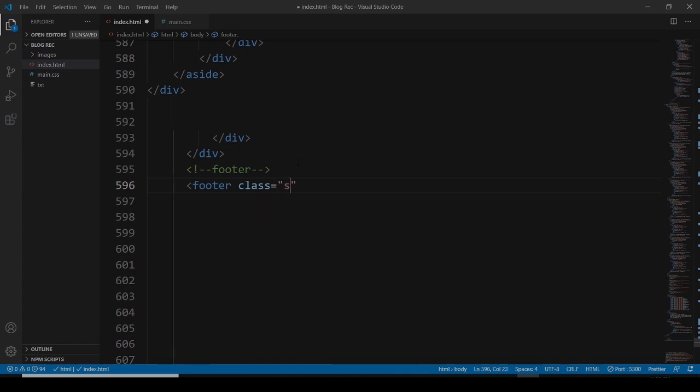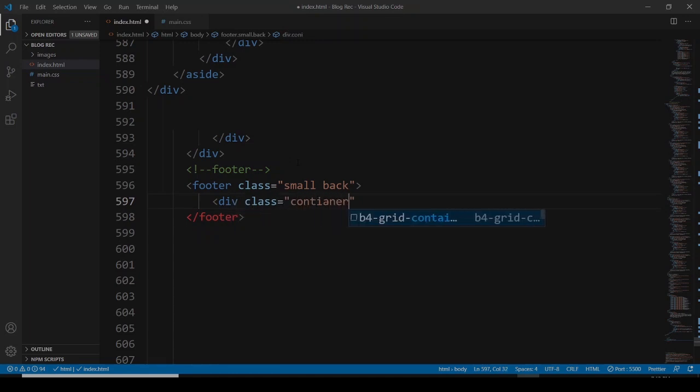This class is going to be small back. Now let's have a div, assigning it a class container, and padding top and bottom is going to be 3. Padding on small devices, top and bottom for small devices, 5.